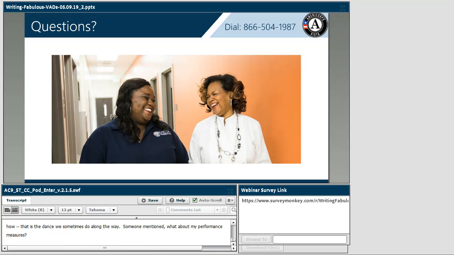Someone mentioned earlier, what about my performance measures? Do my performance measures for the CNCS have to be my objectives? No. It's good to keep those performance measures in mind, and how will you know if you're hitting them, but you may have other objectives along the way that are going to help you get to where you're trying to be for the finish line that's out in front of you. I hope that helps a little bit.